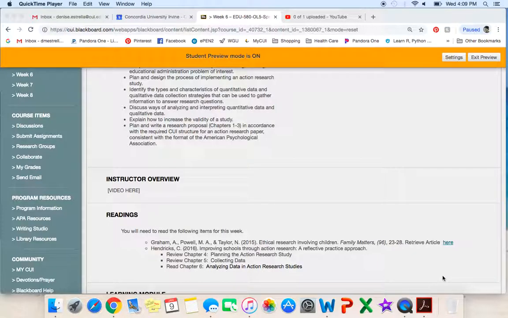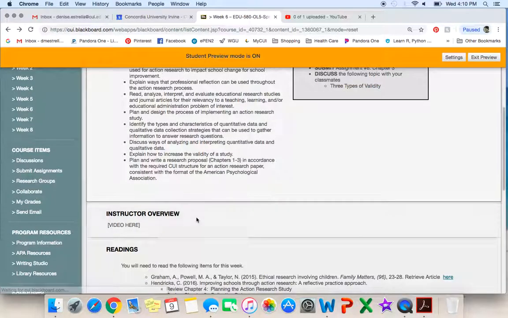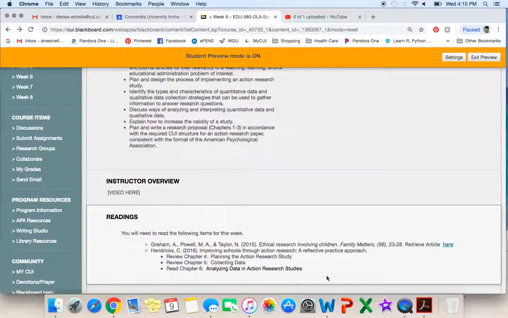The readings for this week include Ethical Research Involving Children. It's an article from the journal Family Matters by Graham, Powell, and Taylor. To retrieve it, click on the link. There it is. As well as review chapters 4 and 5 from the Hendricks text and read chapter 6, Analyzing Data in Action Research Studies.